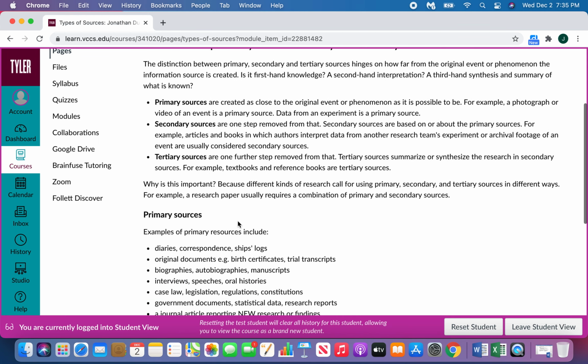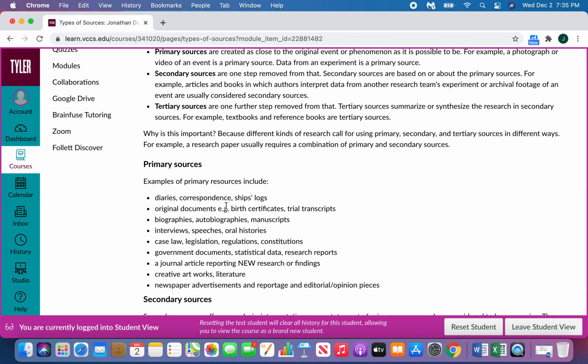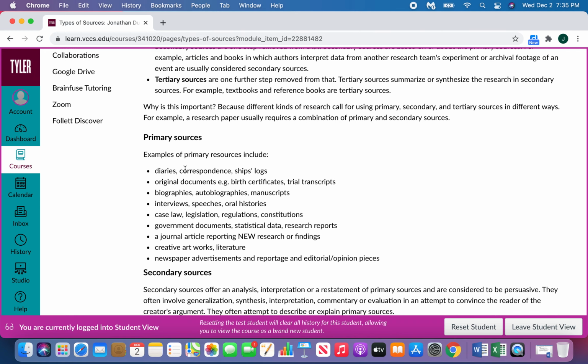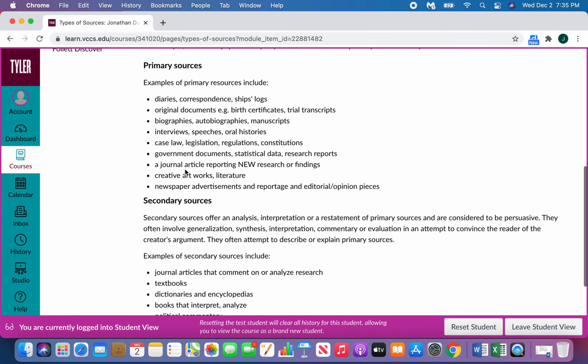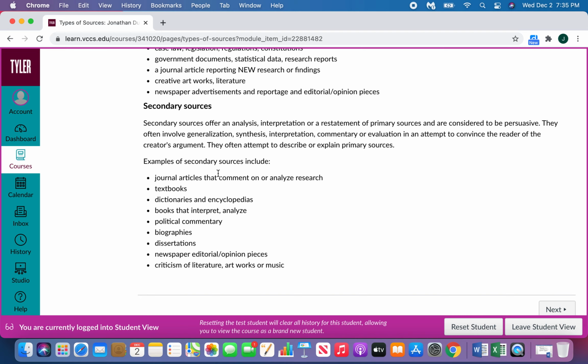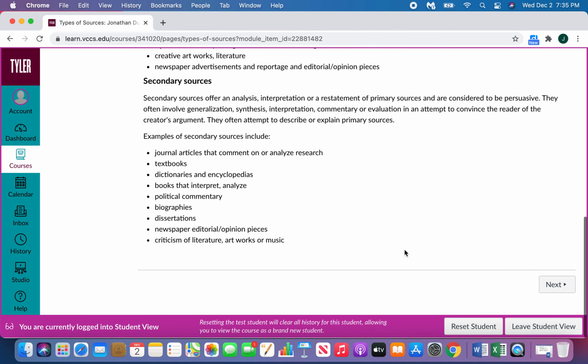And here I just give a very general sort of rundown of types of primary and secondary sources that students might encounter. And so primary sources, again, are things that are as close to the original event as possible. So diaries, correspondence, original documents, case law, legislation, statistical data, journal article reporting on new research findings, often in the sciences, whereas secondary sources are journal articles that comment or analyze research, dictionaries, books that interpret, political commentary, biography, things like that.